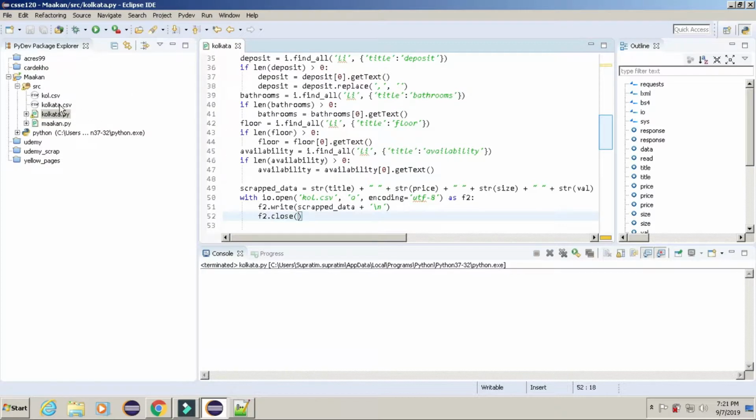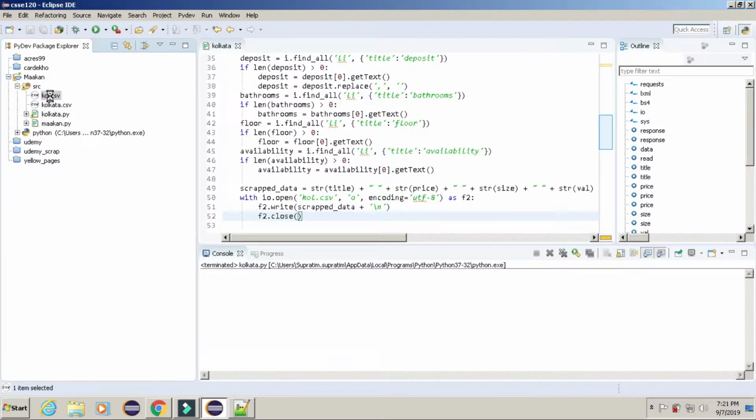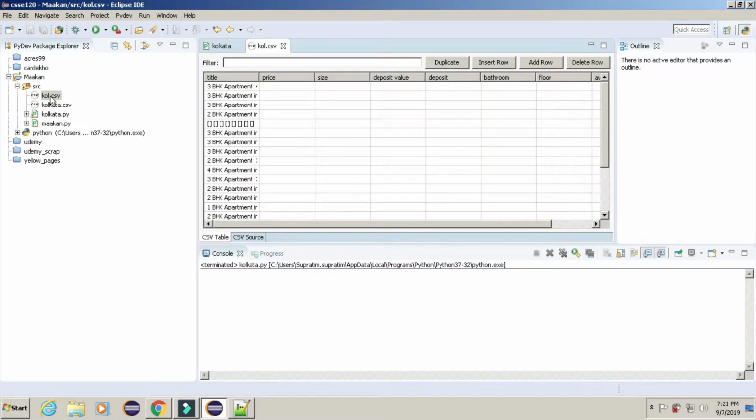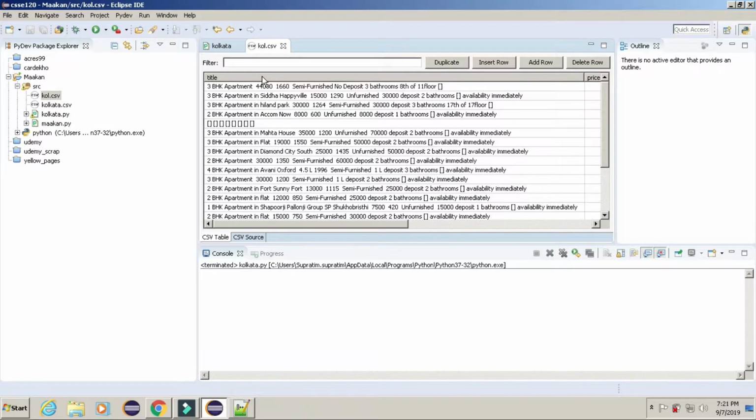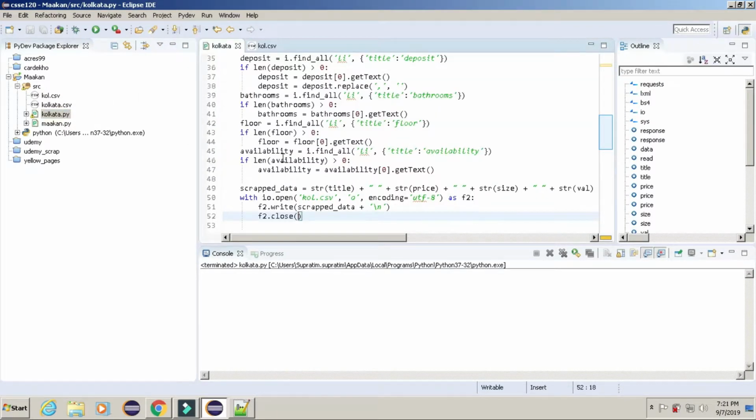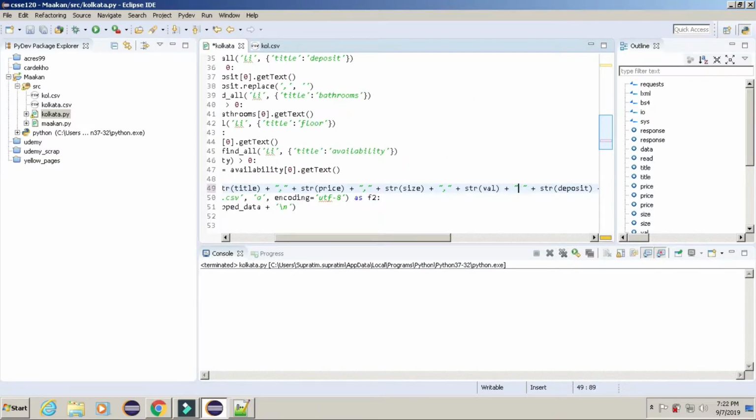It has created kol.csv. Let us open that. Okay, it has some problem, but the problem is due to here we are not separating it via comma. That is why it is printed in one line. So let me separate it via comma here, then that should not be a problem.